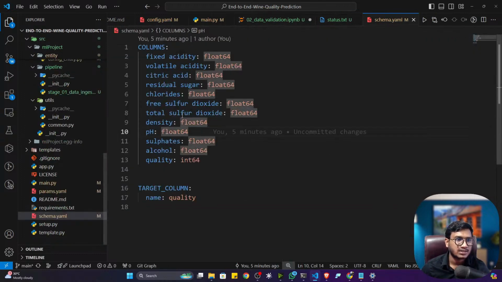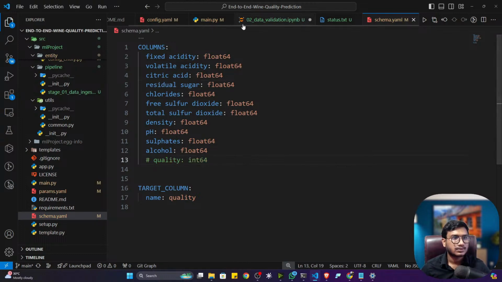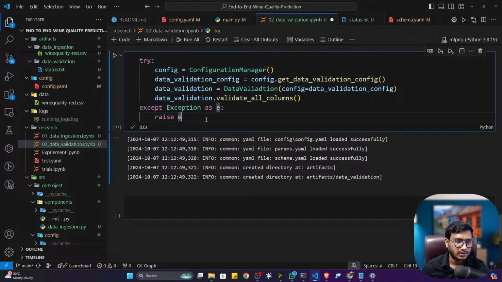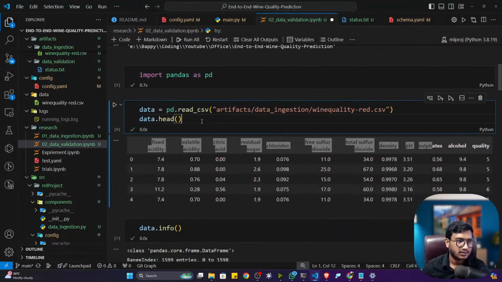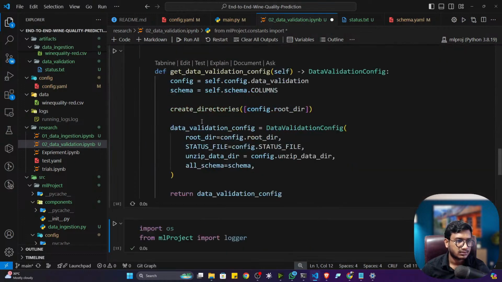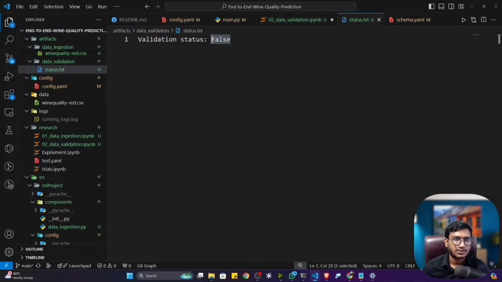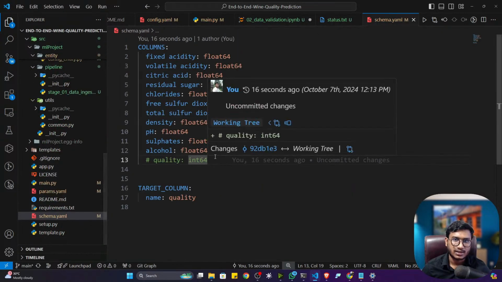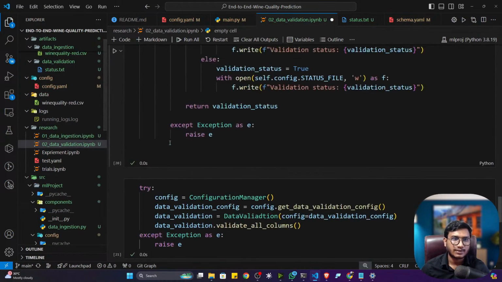Now let's say by chance one of the columns is missing. Let's say this column is missing. Now if I execute the code again, so I have to execute again from here. Now see, it should be false because one column is missing here. I hope you got it, how this thing will work, how your data validation will work.